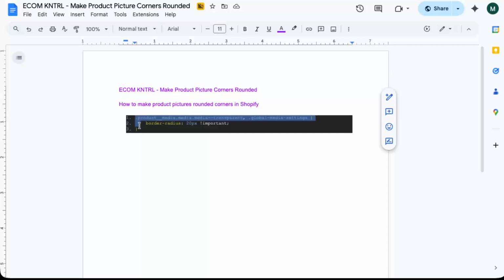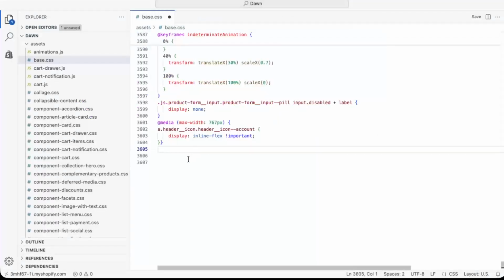Now, go to the link in the description of this video. That link contains the exact CSS code you need. Open the link, highlight the code provided there, and copy it. Go back to your Shopify code editor.